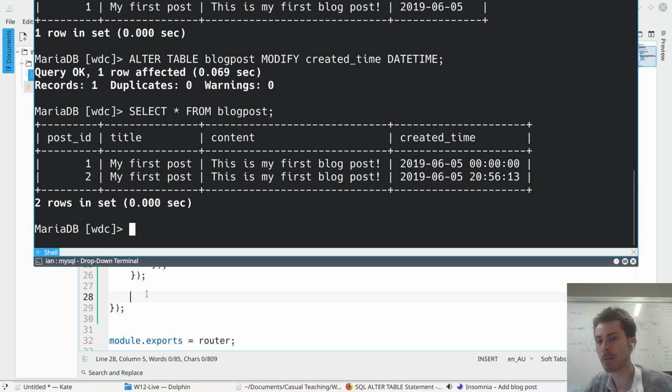In hindsight, I probably shouldn't have put that folder in there. I realized that's a little bit confusing.